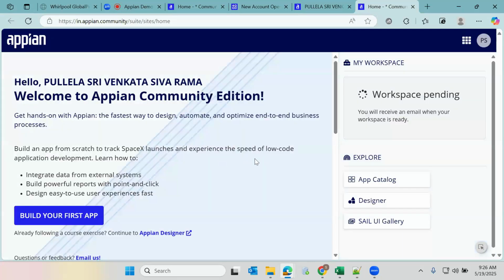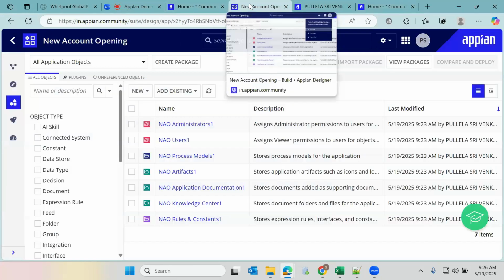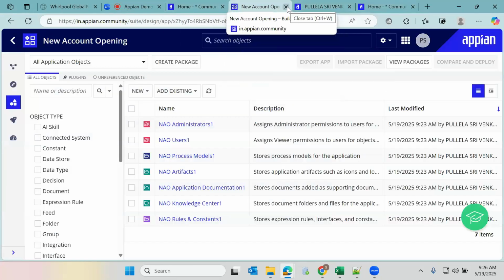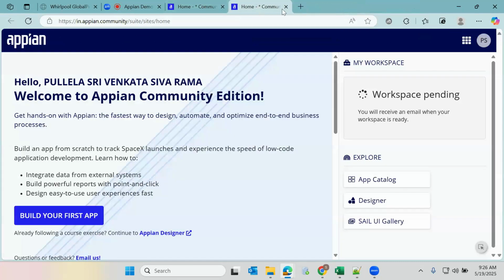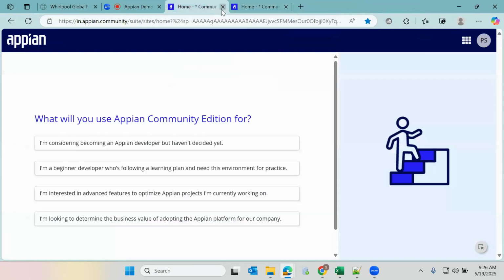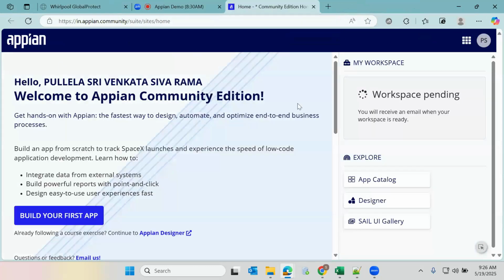Right. Now close the home editions that you have opened earlier, the tabs, and refresh it, and then you will be able to close those. Okay, close everything, the previous one, the home page. Now refresh it. Below you can see Appian Designer. It's not an issue.